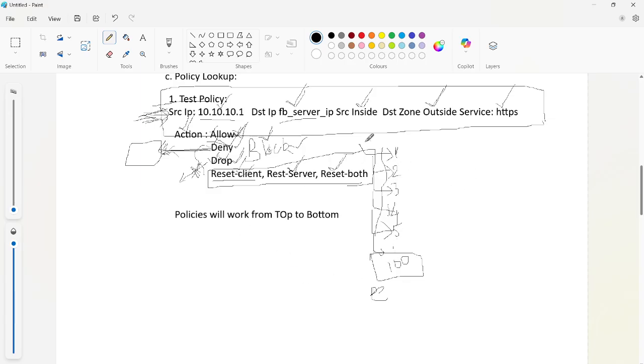Likewise, the policy lookup happens with a top to bottom approach until it matches a policy. This is one thing you have to note down. If you have configured this policy in the first place, it will verify this policy, it is matching, and it is going to check the action. It doesn't need the other 100 policies.